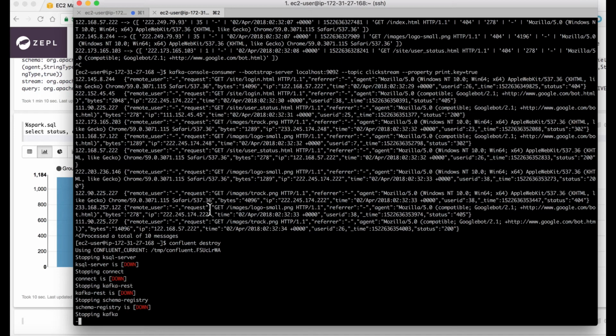At the end, if you're only using this for a test, you can destroy your Kafka cluster.